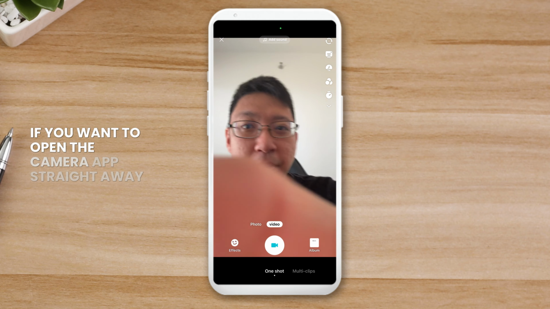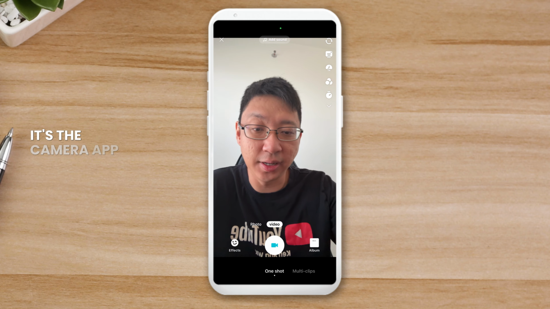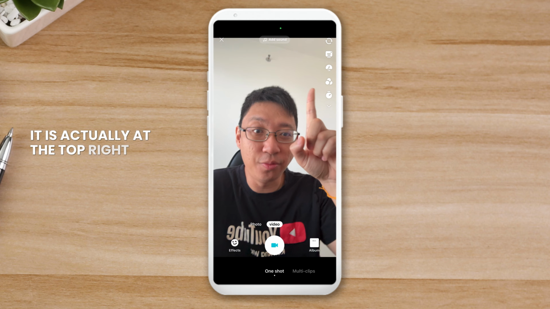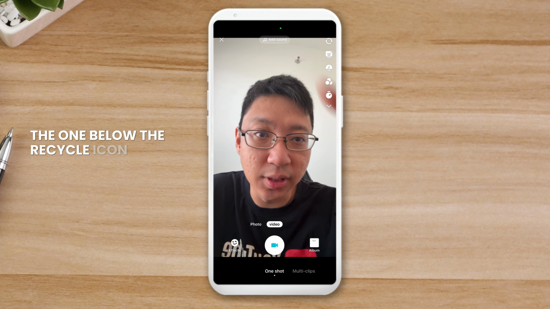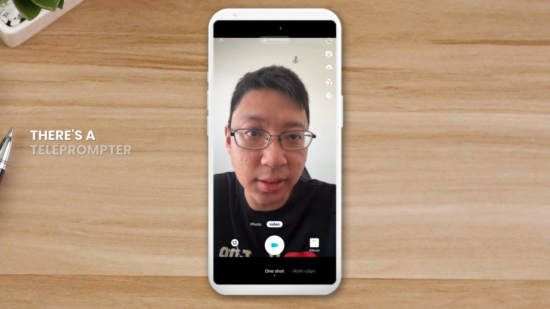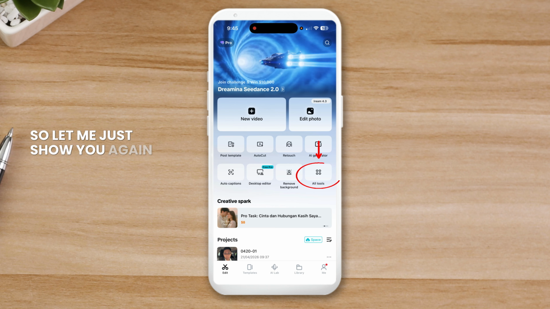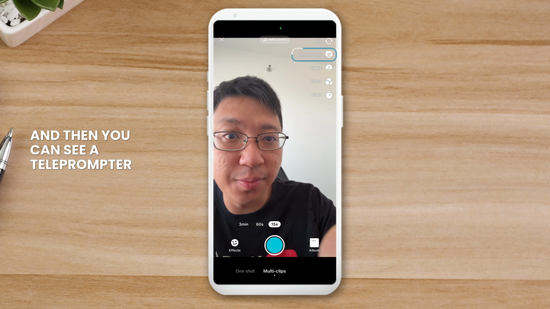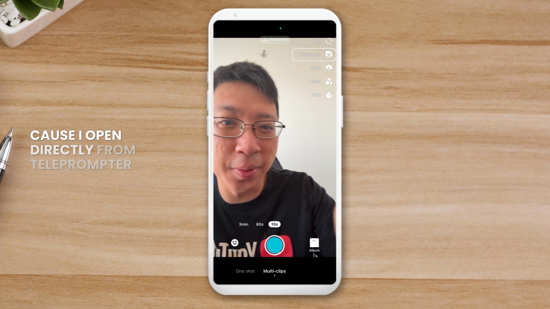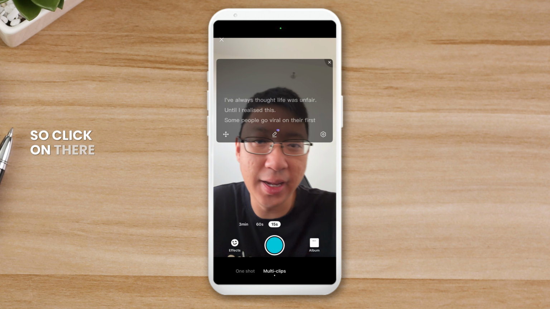Now, if you want to open the camera app straight away, like you can see now, it's the camera app. It is actually at the top right. There's this icon here, which is the teleprompter. You can see here, the one below the recycle icon, that's the teleprompter. So let me just show you again. You open the camera, and then you can see a teleprompter. There's no wording there just now because I opened directly on teleprompter. So click on that, and the teleprompter is here again.